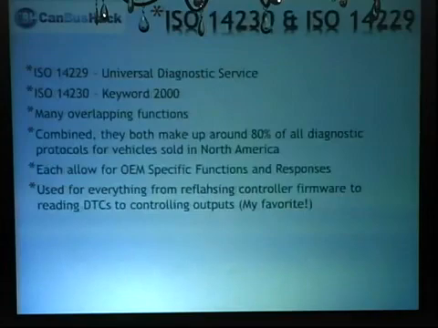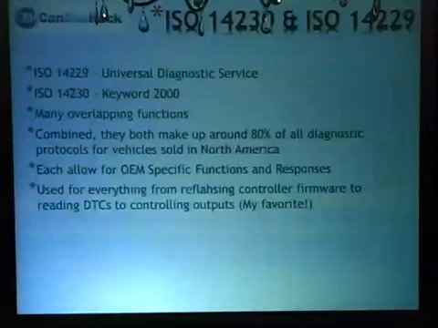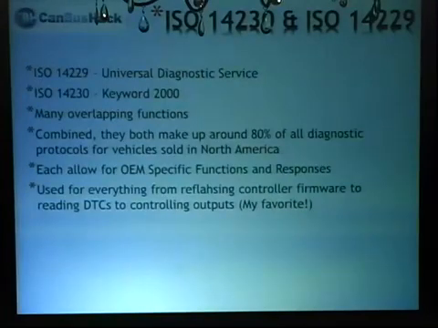A little bit about 14229, UDS, or ISO 14230. They have many overlapping functions. They combine to make about 80% of all diagnostic vehicles. So if you learn just one or two of these very similar documents, you'll really be ready to interpret any scan tool data that gets sent out by a scan tool. Each allows for OEM-specific functions and command responses, and they're also used for reading DTCs and controlling outputs.